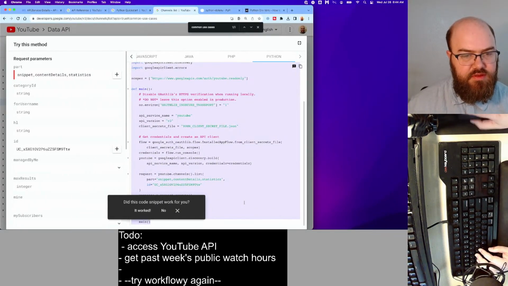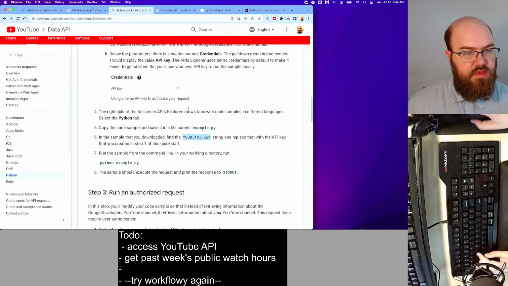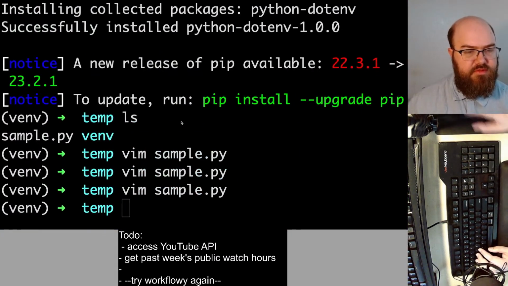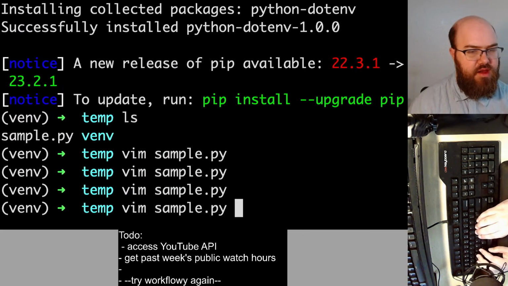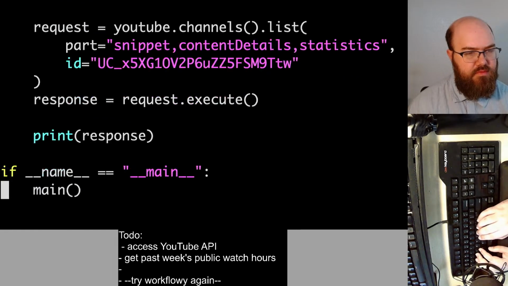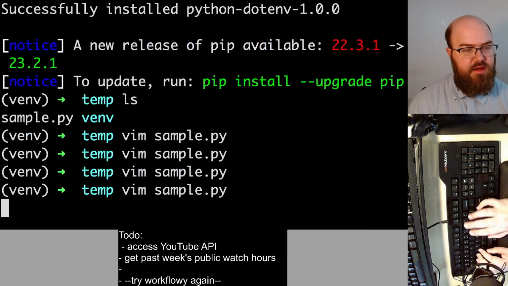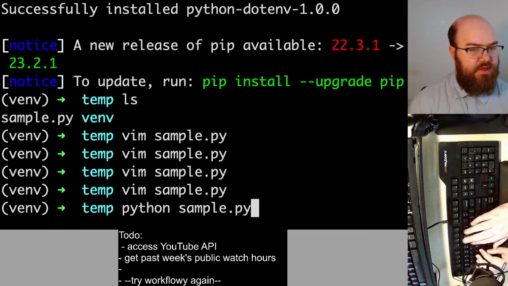Now, is this the time to run this code snippet? The sample should execute the request and print the response to standard out. And just before I run it, what's that response going to be? Print response. Request equals youtube.channels.list, part equals snippet, content details, statistics. Response equals request.execute, print response. Okay, yeah, I'm comfortable printing that. Python sample.py.